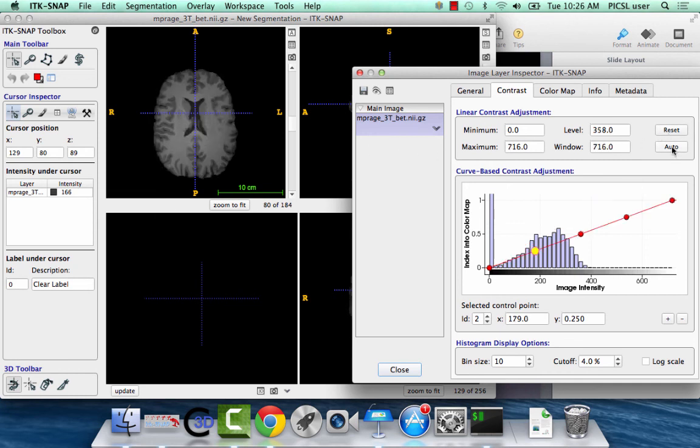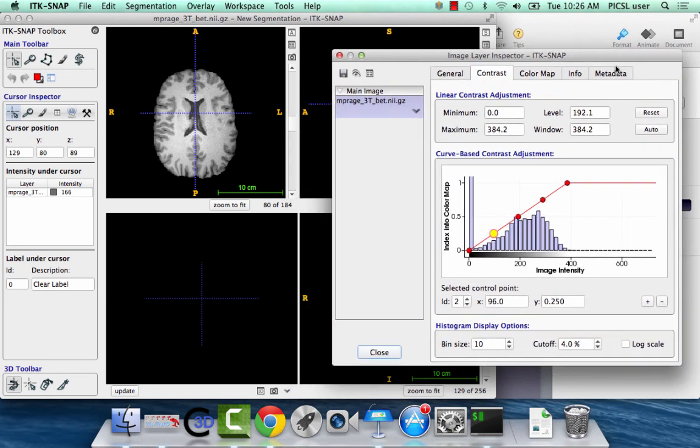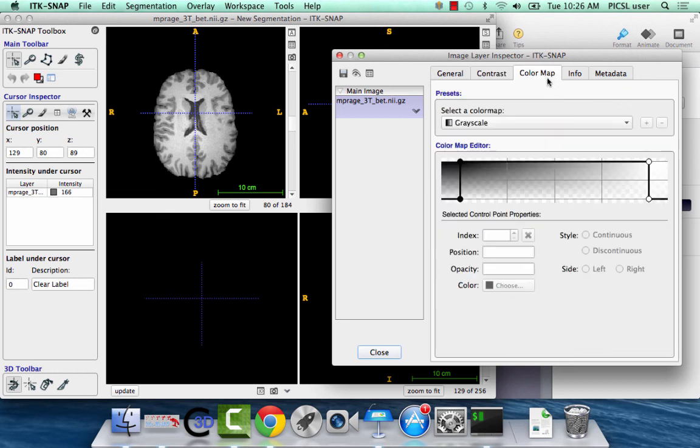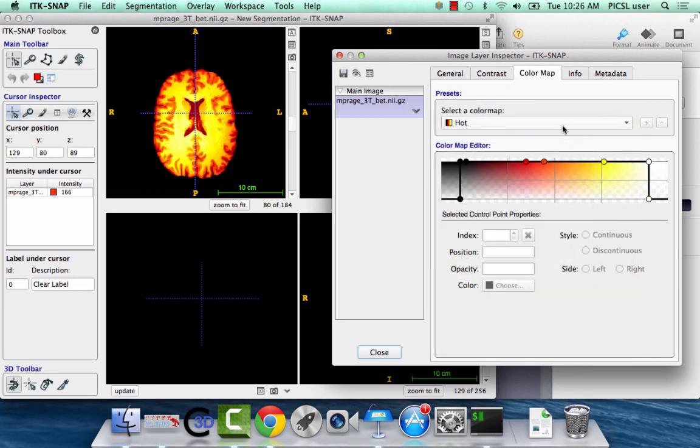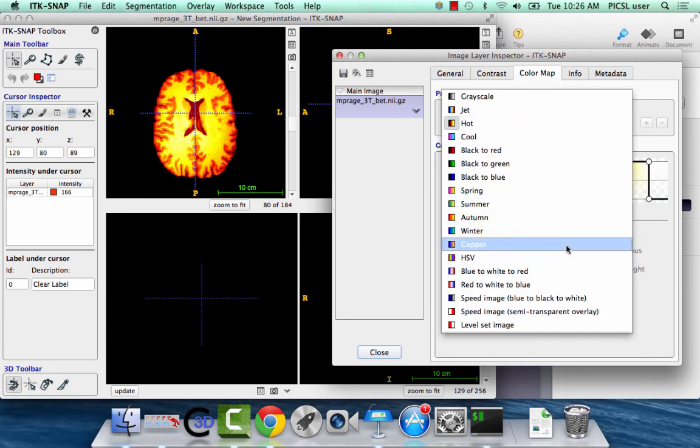There's a reset button, and there's this auto button, which is quite useful, which also corresponds to Control-J on your keyboard. That automatically analyzes the histogram of the image and sets the minimum and maximum based on the image histogram. And that's really, for 90% of the images, just hitting Control-J is good enough. Here we have a color map. So instead of using the default grayscale color map, I can change to jet or hot or whatever else I feel like.